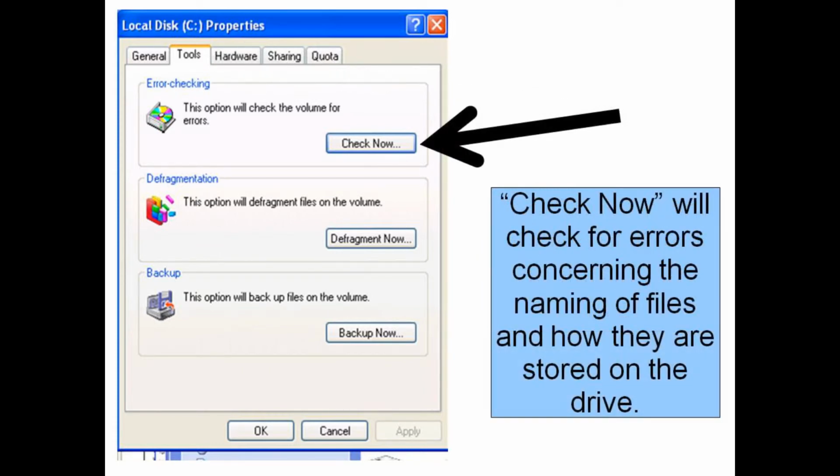In this error checking section, this option will check the volume for errors. It does not check the entire disk. Instead, it will look for errors on what is the FAT table, or the table that is used to look up and bring up your files as needed.